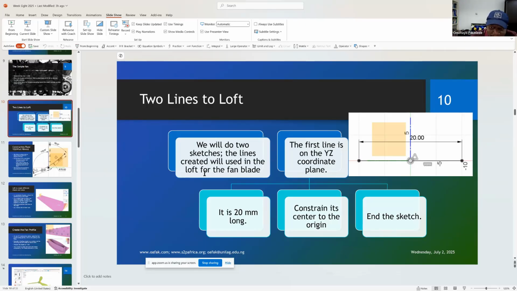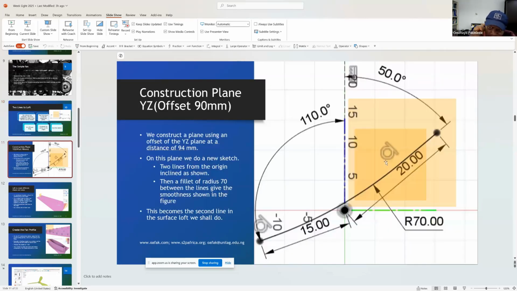Before we went on break, remember, we went through the blade of the fan by creating 2 lines, which we lofted in this surface mode. And we did these 2 sketches. You remember how we did the first sketch: created an arbitrary line, put a point at the center of the line by constraint, constrained that point to be at the origin, and then made the line horizontal. Then we ended that sketch. After that, we did 2 lines, one 15 units, the other 20 units, at a sketch plane that was about 90 to 100 from the origin, along the same YZ plane, but offset by a number of units.